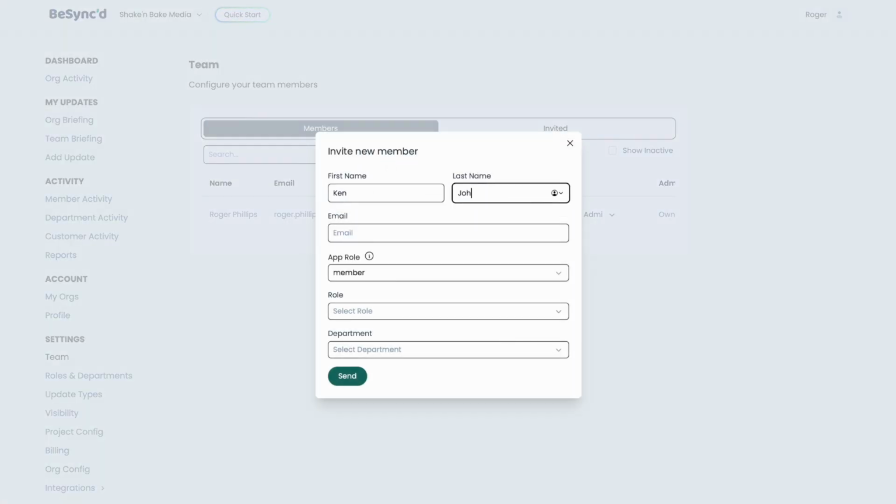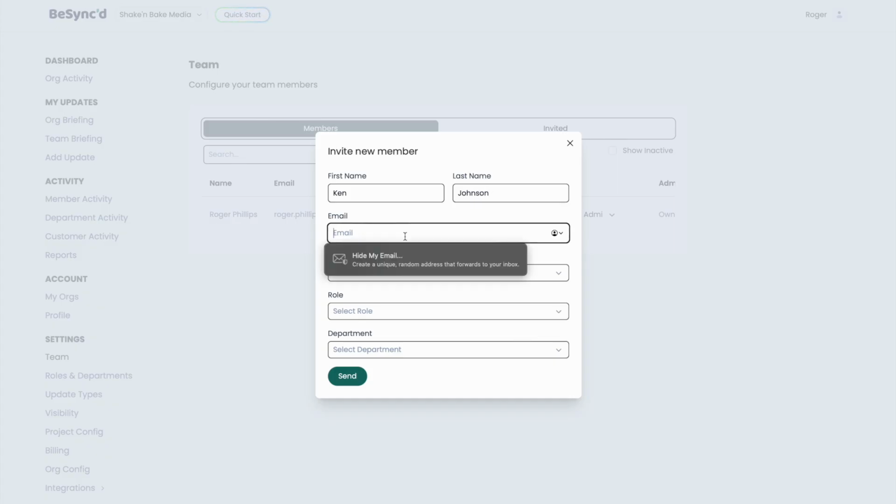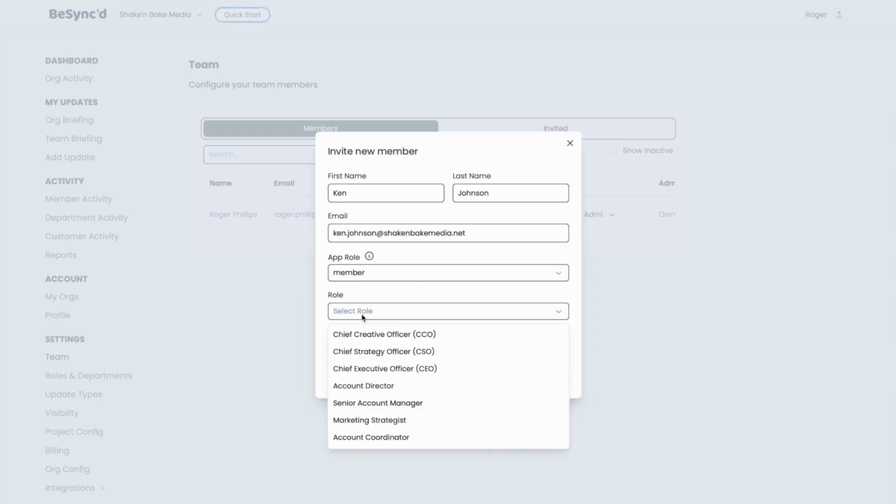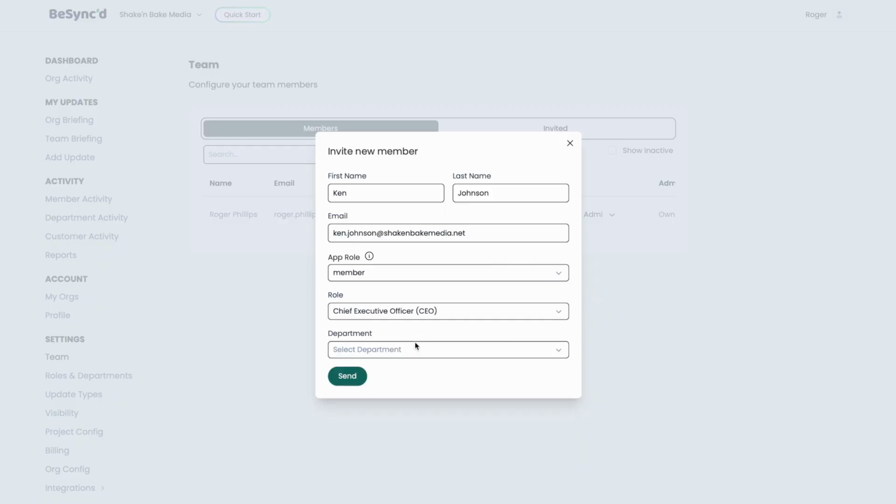Inviting users is as simple as entering their name, email, choosing an app role, member role, and department. The app role acts as the system permission layer. The owner role provides complete admin access and is able to manage all features and invite new users. The team role and department fields are mandatory, as they dictate the level of cross-team visibility and permissions that users have according to the role visibility settings that we set up in a previous video.